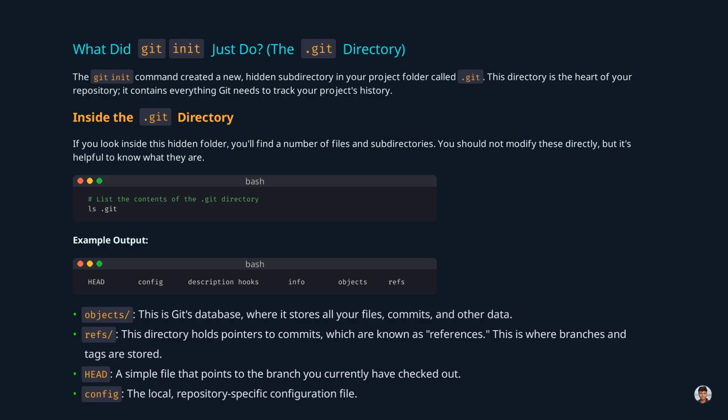Next is the refs folder, which is short for references. This folder contains simple pointers to your commits. A branch, for example, is just a tiny file in here that holds the ID of a single commit. This is why creating and deleting branches in Git is almost instant. Then there is the HEAD file. Think of this as the "you are here" sign in your project's history. It is a pointer that points to the branch you are currently on. It tells Git where to attach your next commit.